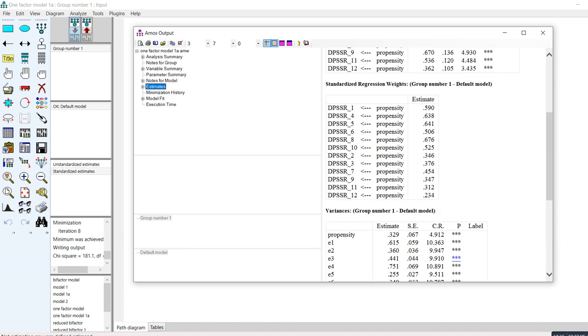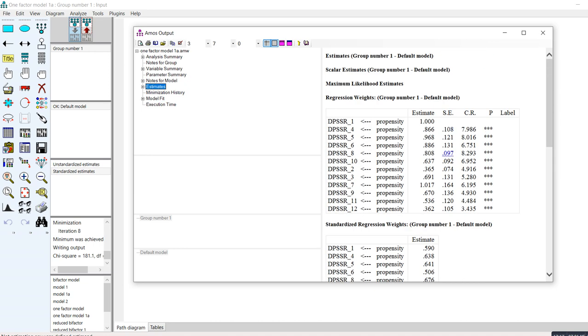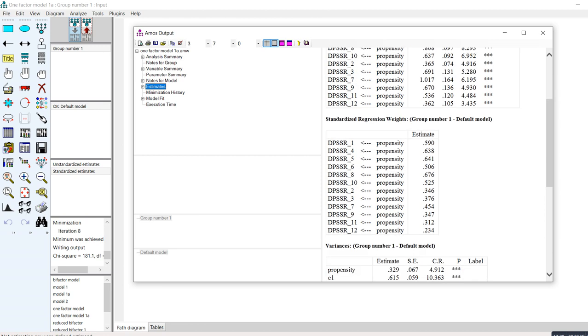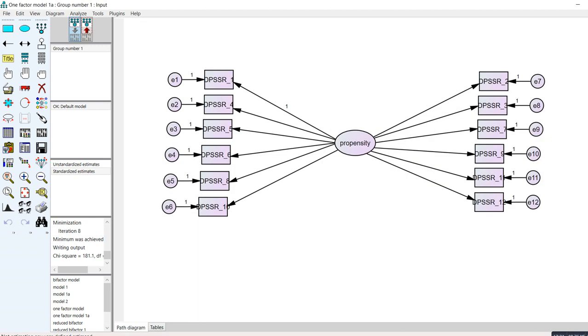When we look at the estimates right here, you can see that all the loadings were still statistically significant. But again, the overall fit was poor. You will notice that there is only one loading in this particular figure that's fixed at 1, and that's the propensity going to item 1. So just remember that when we had the two factors, we had to set the measurement scale of each of those factors. But in this case, because we only have one factor, we've only set that one loading.